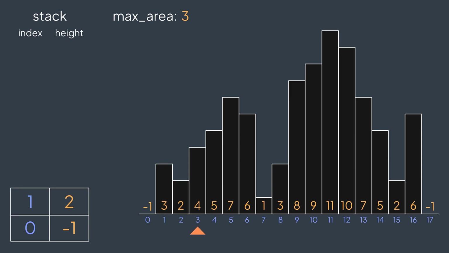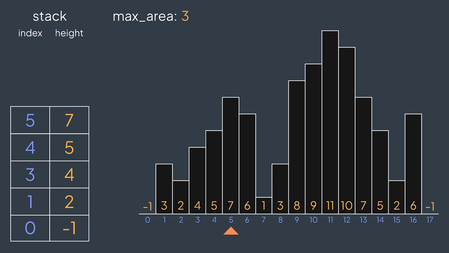Let's continue. 4 is taller, we just push with its index because we didn't pop anything. Next bar, same thing. Next bar, same thing. Next bar, we need to pop. And we found the end of this bar, here is its rectangle. And when we push 6, as index we put 5.